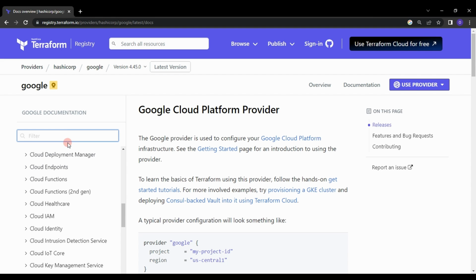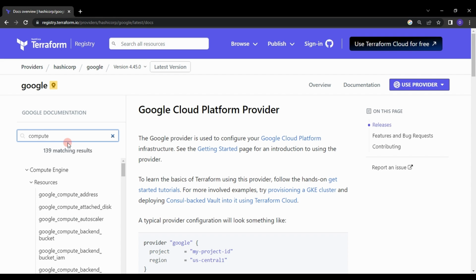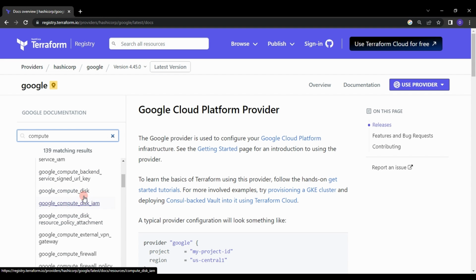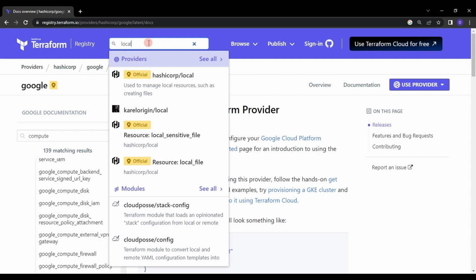You can, for example, write compute here. You can see Google Compute Address, Google Compute Backend Service, Google Compute Disk. Everything is available. You can also search local here. It will show all the resources like HashiCorp local or local sensitive file, which we are going to deep dive into in the next section.